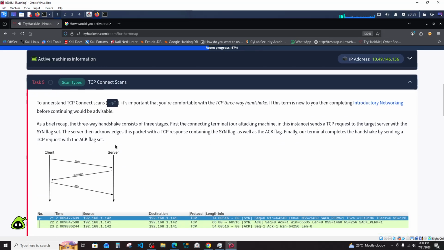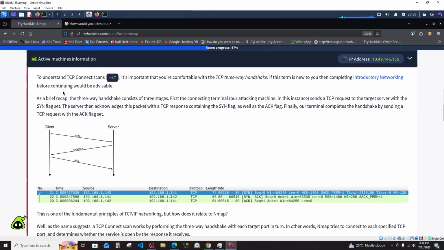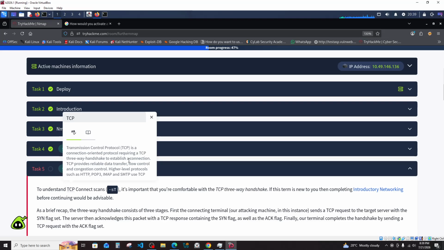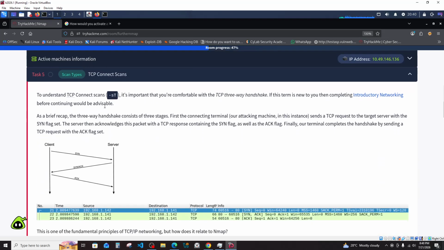Okay, TCP connect. What does TCP connect scan? Transmission Control Protocol is a connection management protocol requiring a TCP three-way handshake to establish a connection. TCP provides reliable data transfer, flow control, and congestion control. High-level protocols such as HTTP, POP3, IMAP, and NTP use TCP connects.